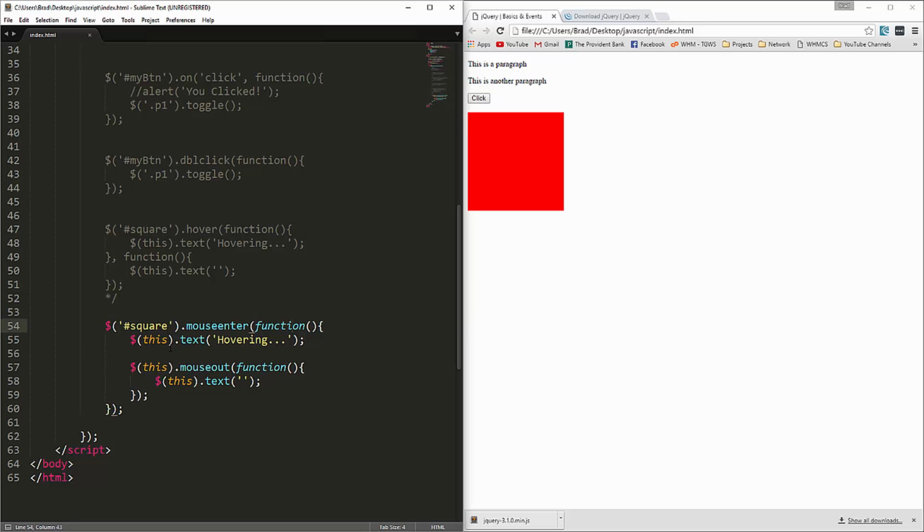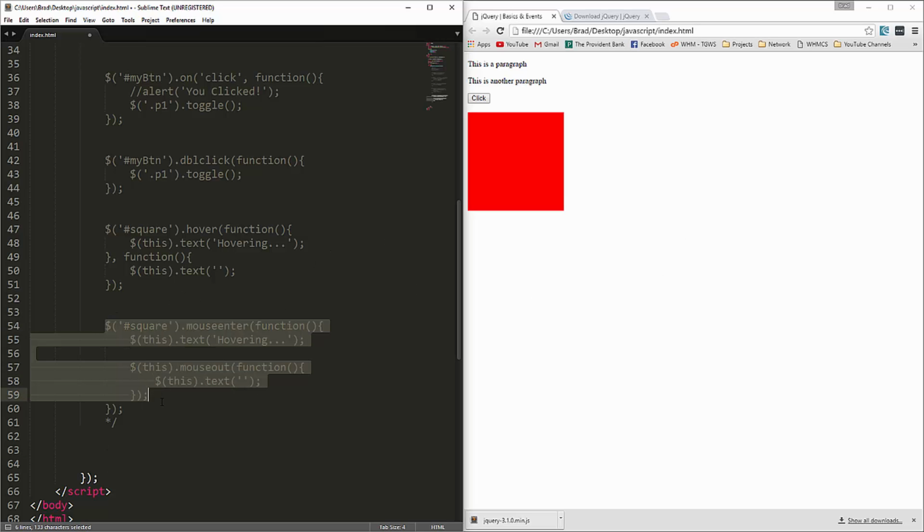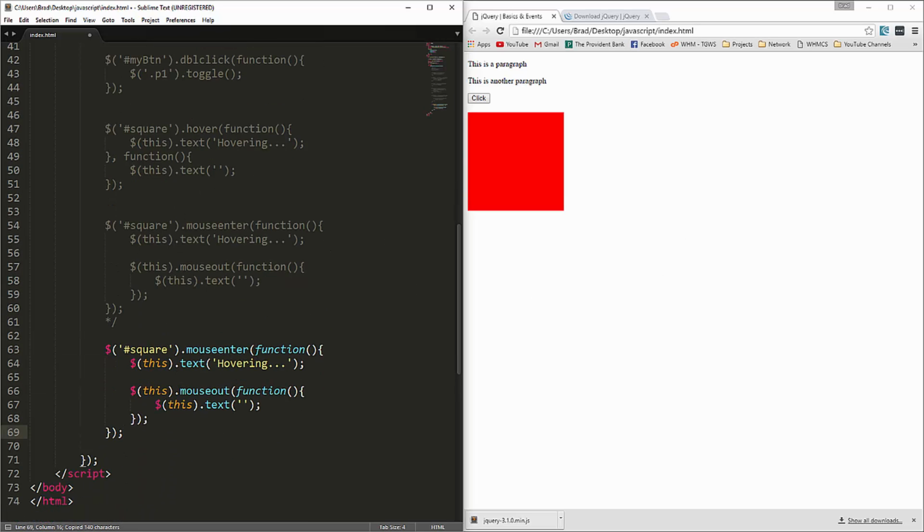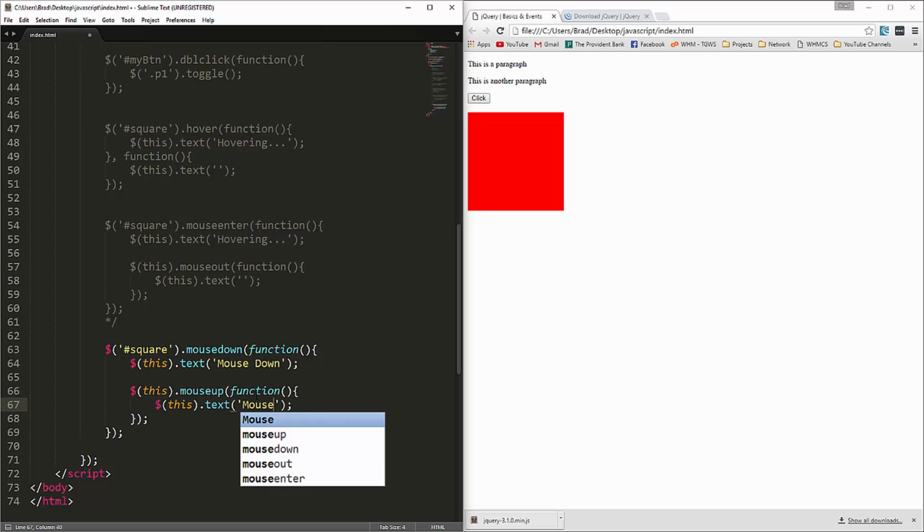So another one we have is mouse down and mouse up, which pertain to the mouse buttons. So let's go ahead and comment that out. And I'm going to grab this, paste that in, and let's say mouse down, which will be when you're holding the button down. And we'll just change that to mouse down. And then here we're going to say mouse up. Actually, you know what, we'll just have that be blank.